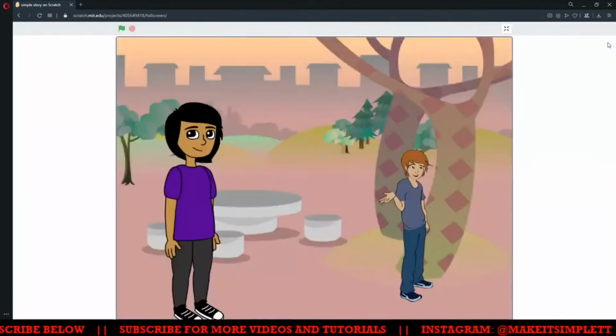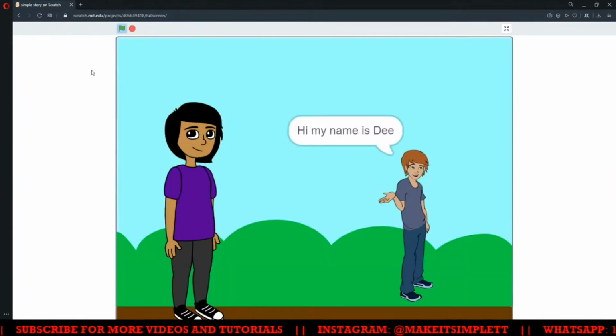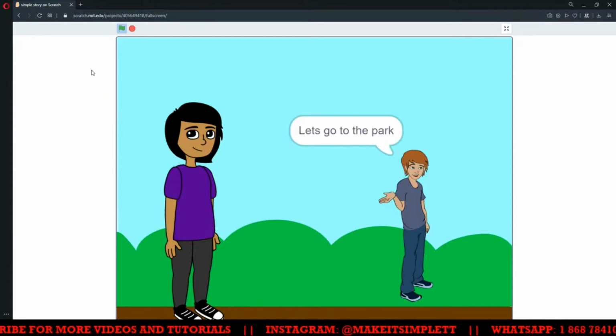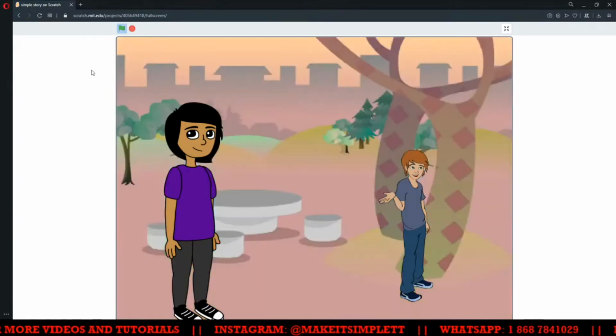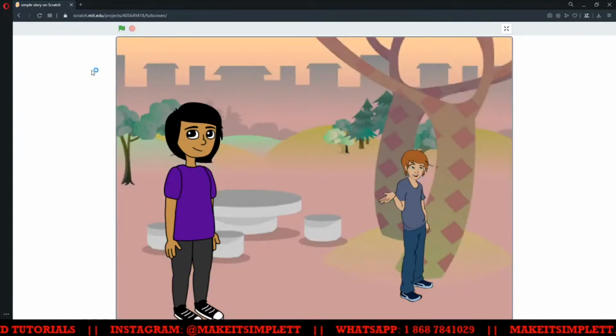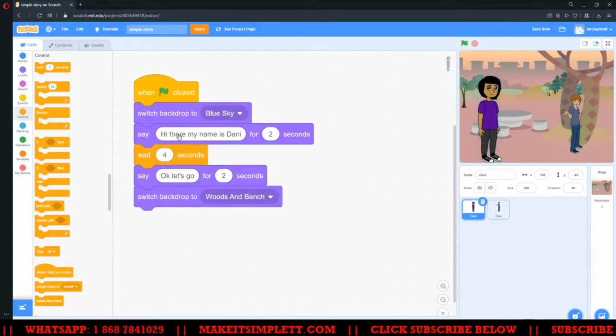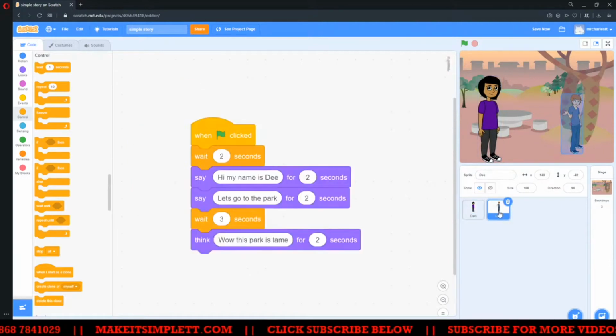So now when I run it again, it will start off with "Hi, my name is Danny, my name is Dee. Let's go to the park. Okay, let's go." It will switch to the park and then it will say, "Wow, this park is lame." Good so far? Everybody understanding the sequence? We're just following a pattern step by step. But you have to be able to check the time, and once you know the amount of time, then you will know what is going to happen.